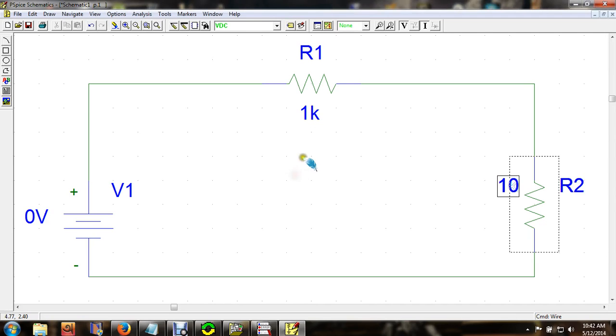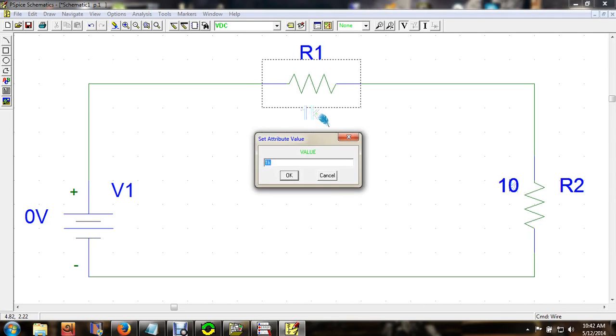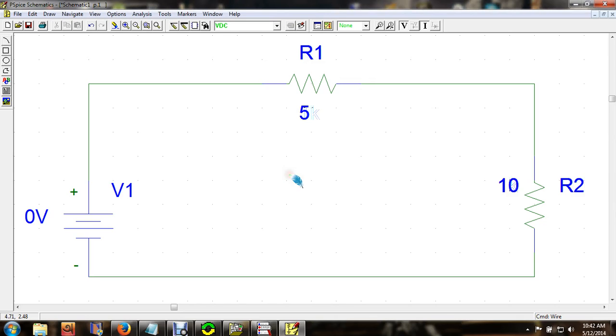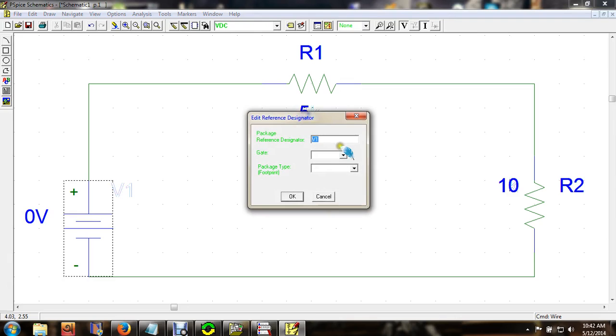So okay, this is R1, and this is my R2. Here I use 5 ohm, so I press 5. As I'm not using kilo ohms, I don't need to type ohm. So 5 is my value in ohms, and this is V1. You can change the name of V1 as well. You can change anything here and press OK.